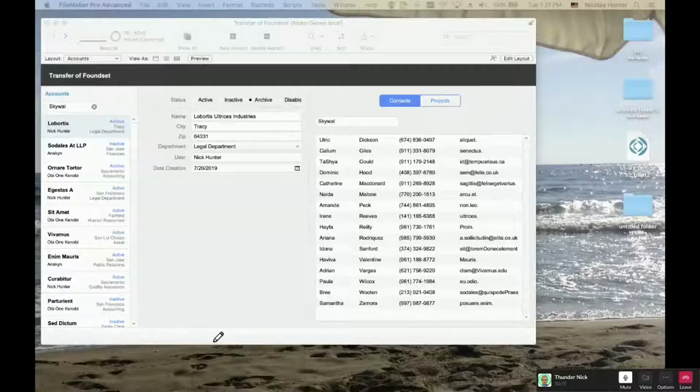So how can we do that with transfer of found set? Because actually, as I said yesterday, this transfer technique will solve all your problems. Why? Because you will not be looking for things in a related table anymore.